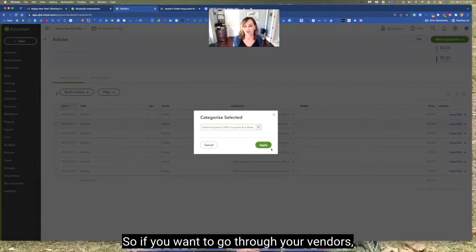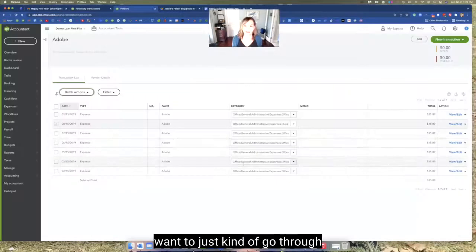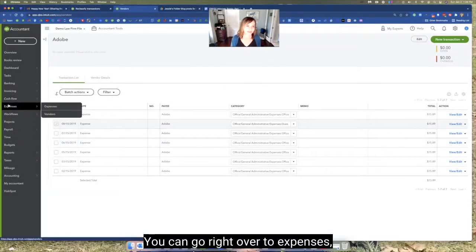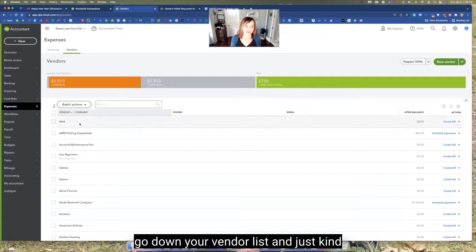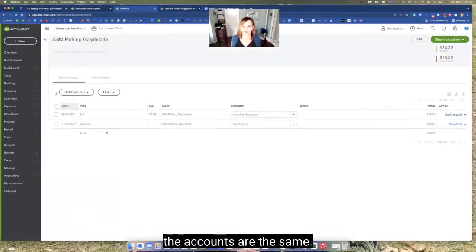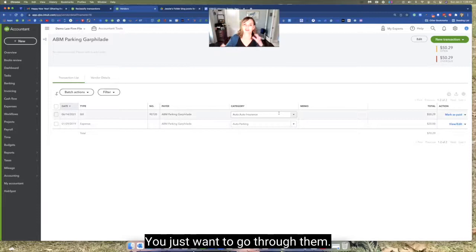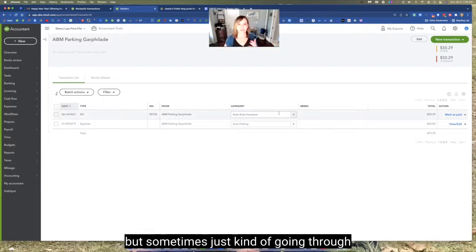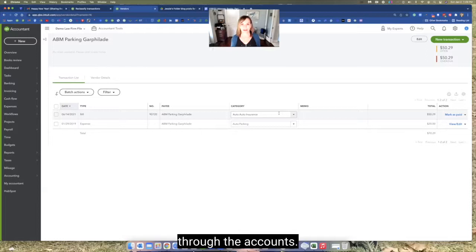So if you want to go through your vendors, if you don't have a lot of them and you want to just kind of go through the vendor list, you can do this. You can go right over to expenses, go down your vendor list and just kind of go through and see if the accounts are the same. You can see here's one that says auto insurance, but this one says parking. So which one is it? It's probably parking. Why is this auto insurance? So you just want to go through them. You can go through them really quickly, vendor by vendor, if that makes sense to you. It's the same as the reclass tool, but sometimes just kind of going through and looking at the past history is easier and helpful as you're going through the accounts.